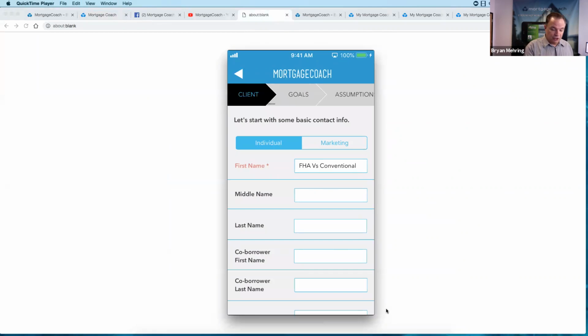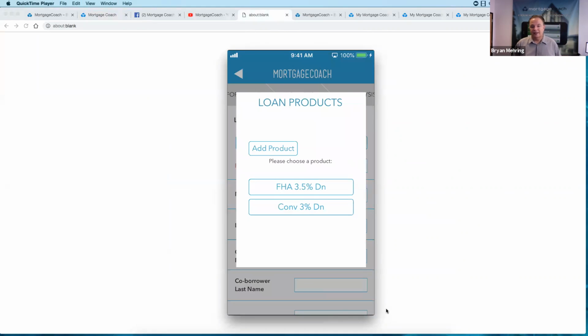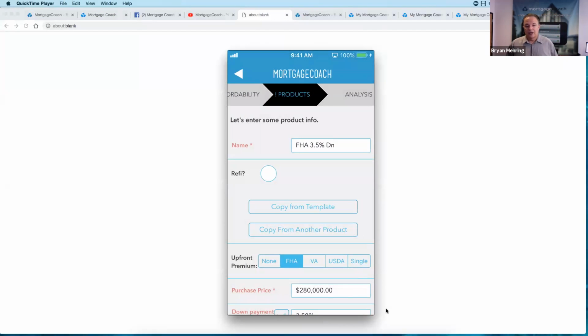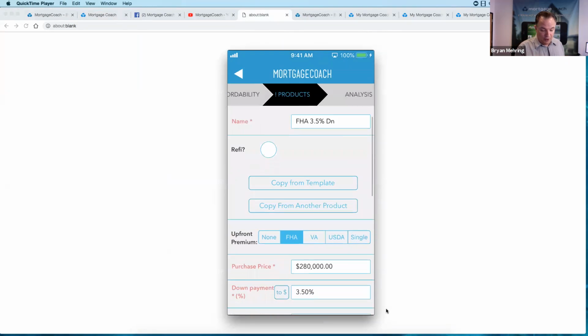So you can see here, I'm going to scroll through these just so you can see. And in this particular case, I'm going to go directly to the product tab. Click on the product tab. You can see I have the two product options. And what I'd like to do is click on FHA 3.5% down. And you can see the purchase price is $280,000. So let's go ahead and revise that.